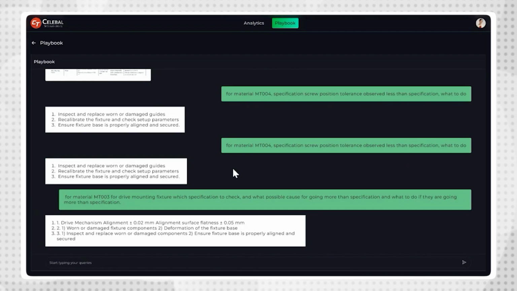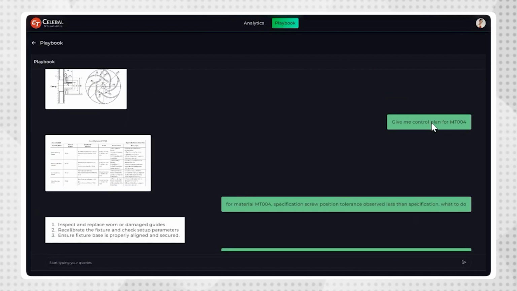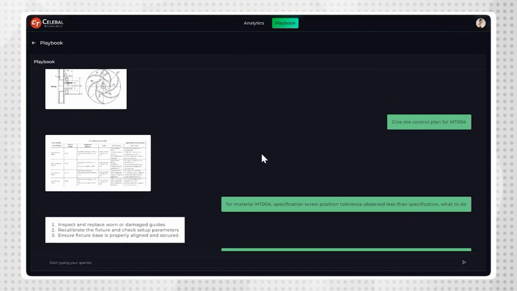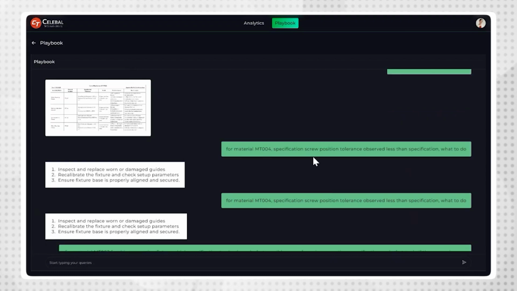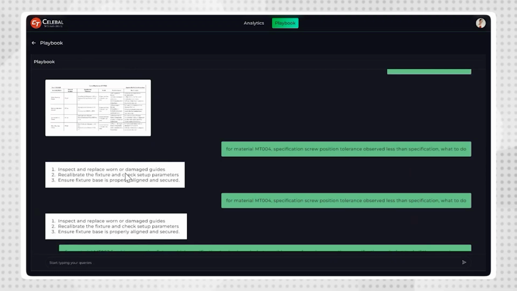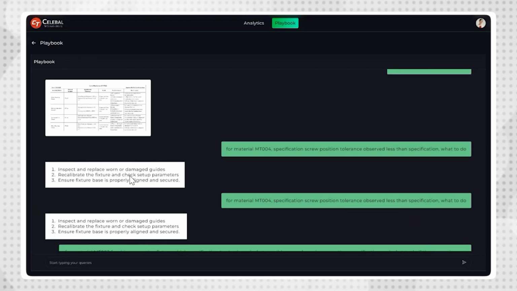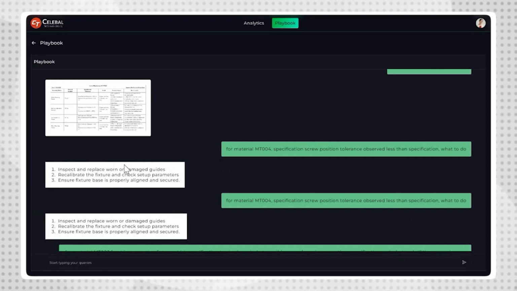The control plan for MT004 is ready with every quality check listed. If the screw position is off, follow the playbook steps to measure, adjust, and verify. It's all there to help keep quality on point.